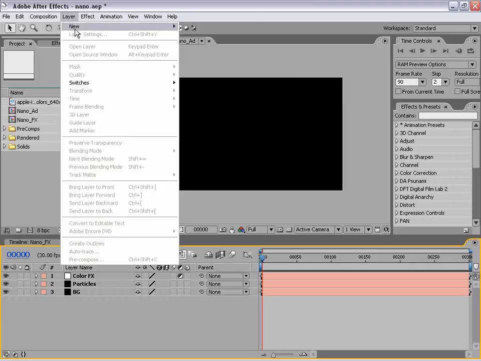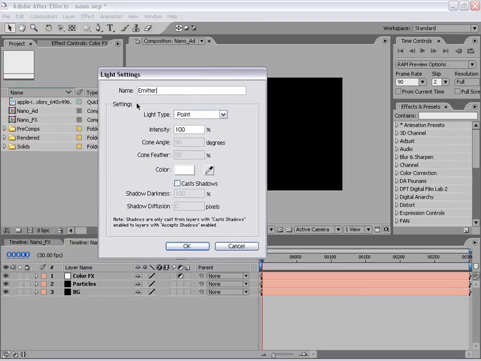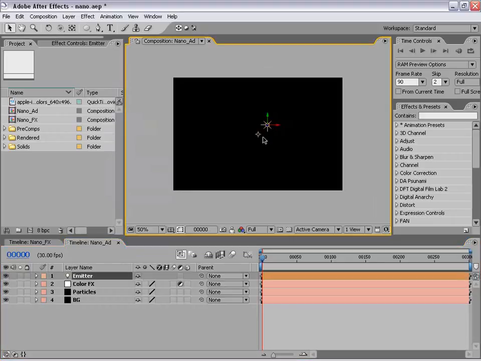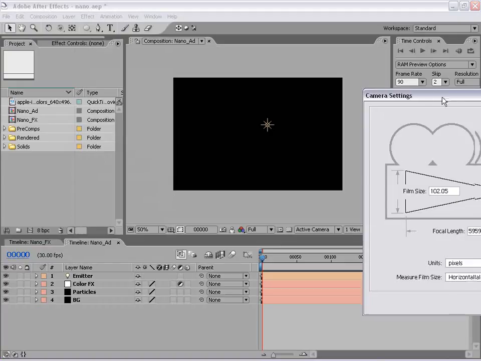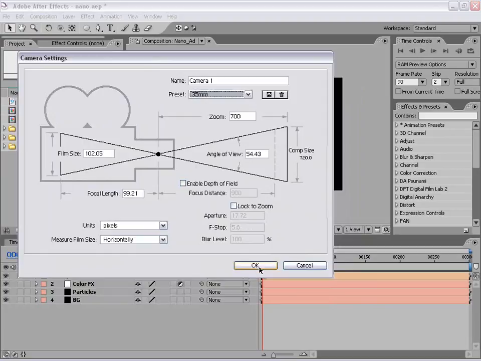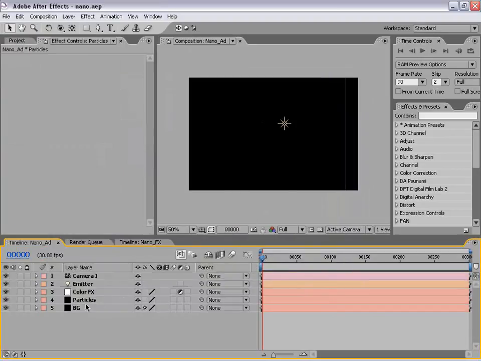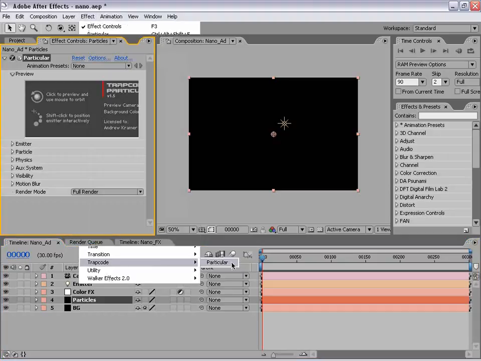And now I'm going to create a new light. This is just going to be a point light. And we're going to name this. This is important. You need to name this emitter. Particular is going to use this light as the emitter. So I'm going to hit OK. Perfect. Look at that. And the final thing we need to do is create a new camera. We'll just set this to 35 millimeters. Default. Hit OK. Okay, so with the layer selected, I'm going to choose Effect, Trapcode, Particular.